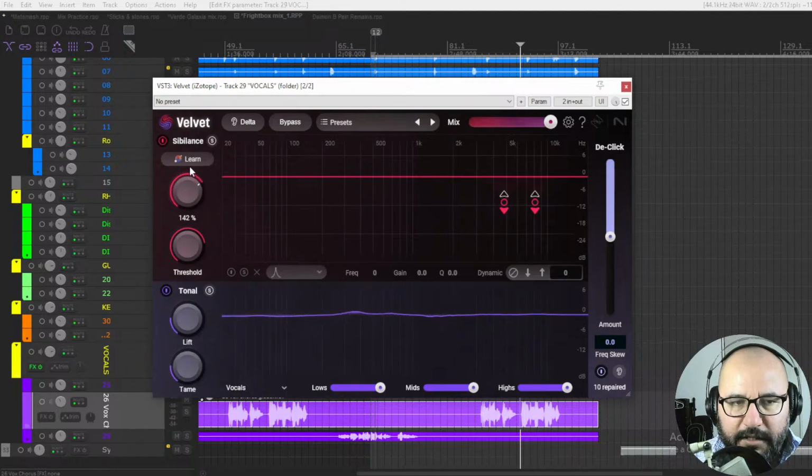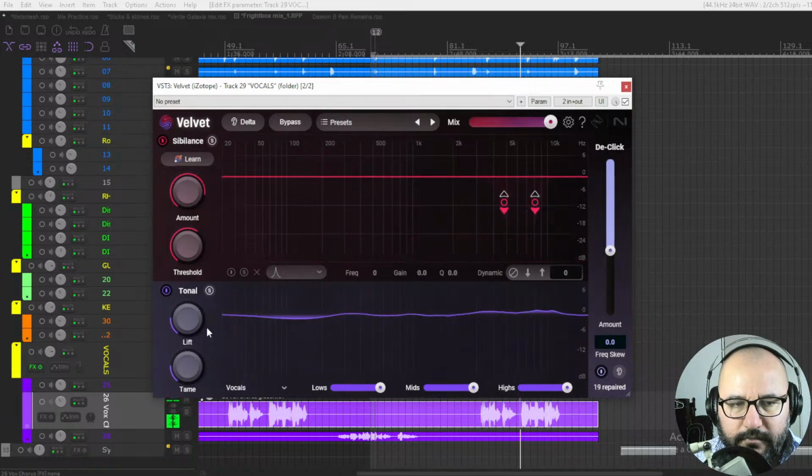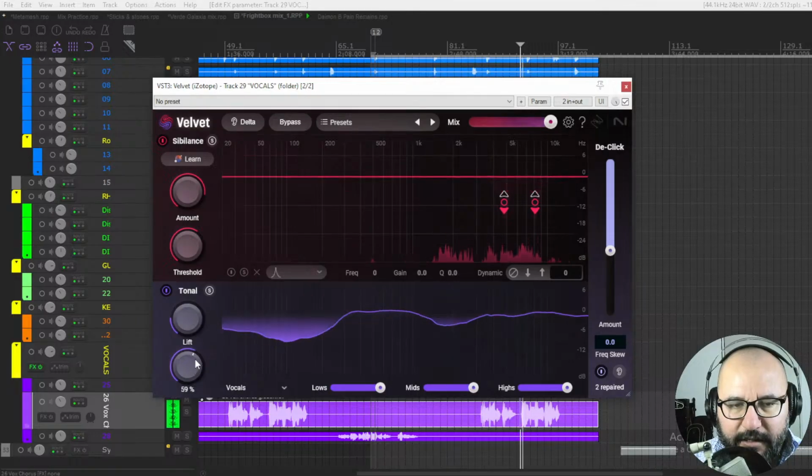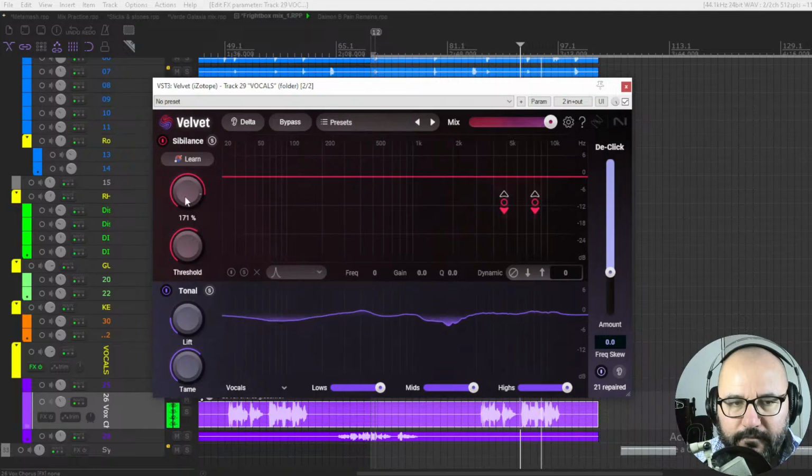Oh, we need much more, definitely. Right, and we need to reduce here. Let's tame more because we have a lot of low end here. Nice, much better.